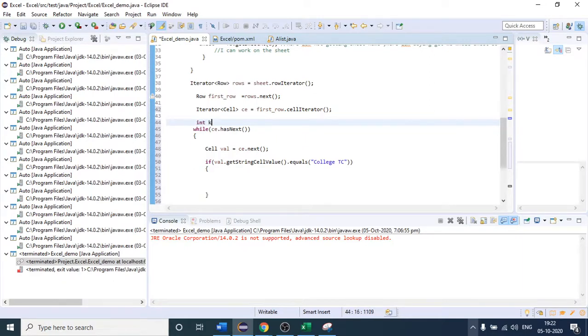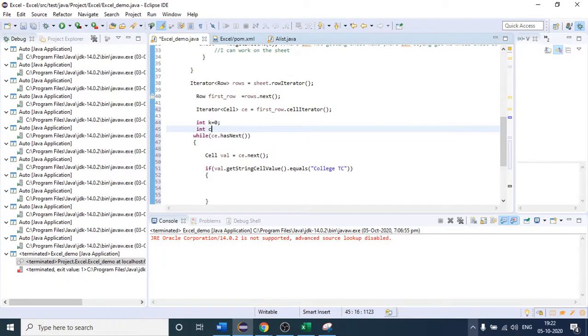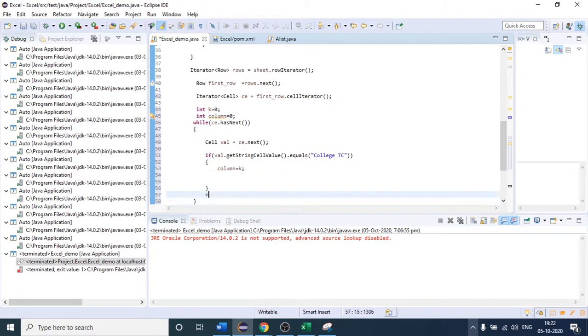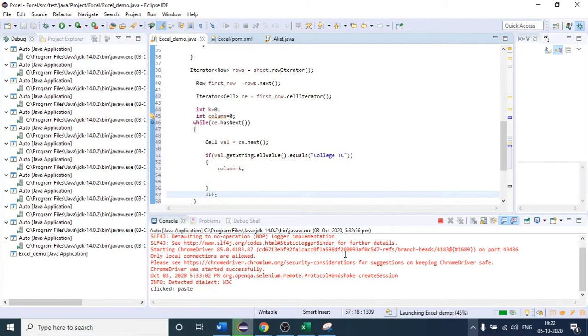I will write integer column equals 0. So I will use these two, and inside that if, when the condition is true, I will say column, and outside of this if condition I will say increment k. So what will happen? Let me first try to debug that, then it will be clear what this code will do and how we are going to get our desired column number.